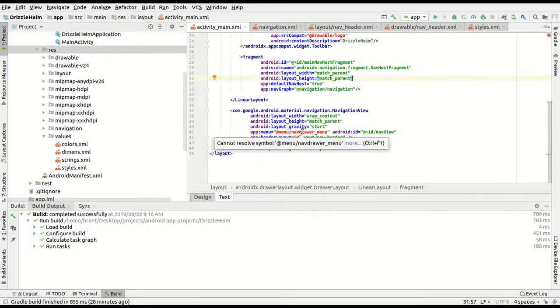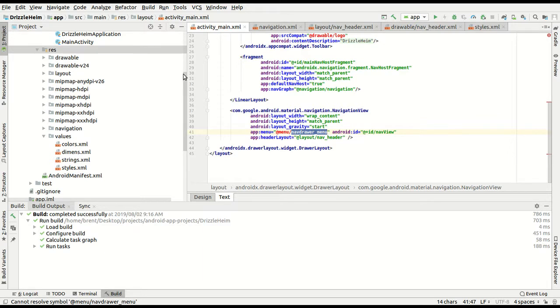The last navigation related error that we have in activity main XML is this one around the nav draw menu. That's going to refer to the XML file that defines which menu items the user can see and click on for the nav draw menu. For now, we're just going to create an empty XML file to get rid of the error. I'll show you where to create it.